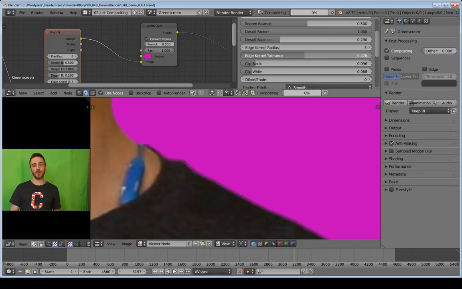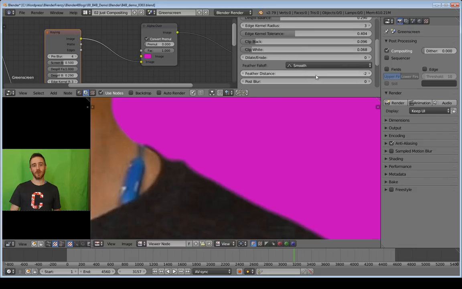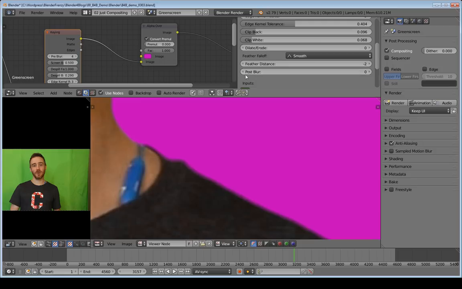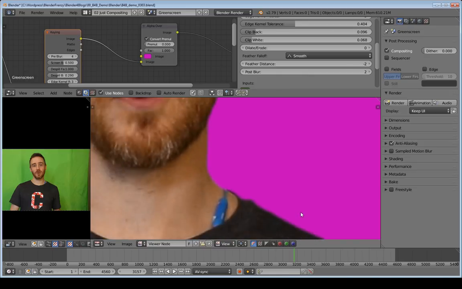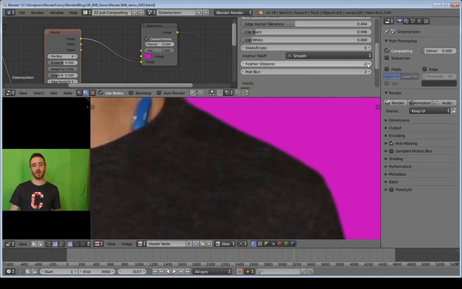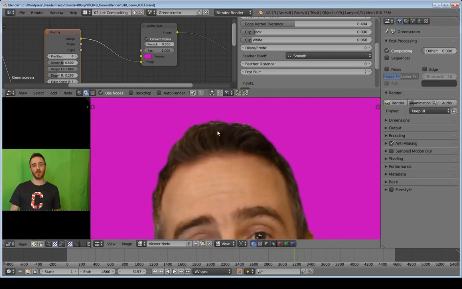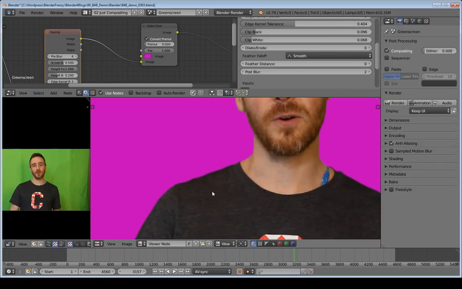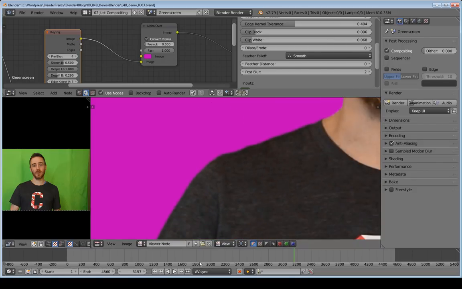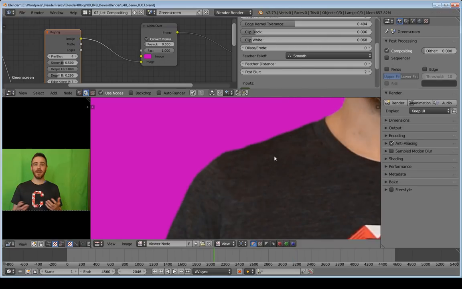Ew, that's gross. That's all right there. Let's do post blur here. All right, that might be too fuzzy. Let's do no feathering. Oh, it's not looking too bad actually now. Just look at some other frames here.